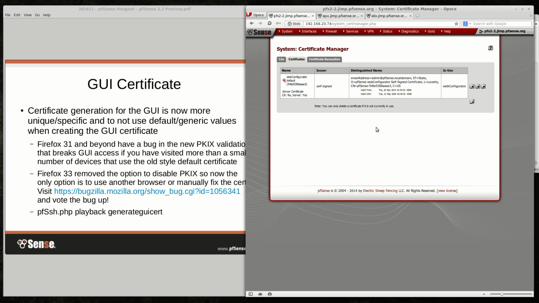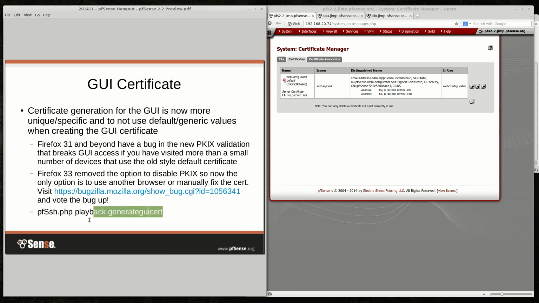And if you upgrade to 2.2 and you want to generate yourself a new GUI certificate, you can do that from the console. I'm trying to figure out a way to do it from the GUI. Every time I've tried to do it in the GUI so far, it has tripped up the browser when the certificate changed, and it caused some problems. Doing it from the console or SSH is pretty safe. You just run that command from a shell prompt, and it will set up a new certificate, restart the GUI, and then the next time you visit the GUI, you'll have to re-accept the certificate, and off you go.